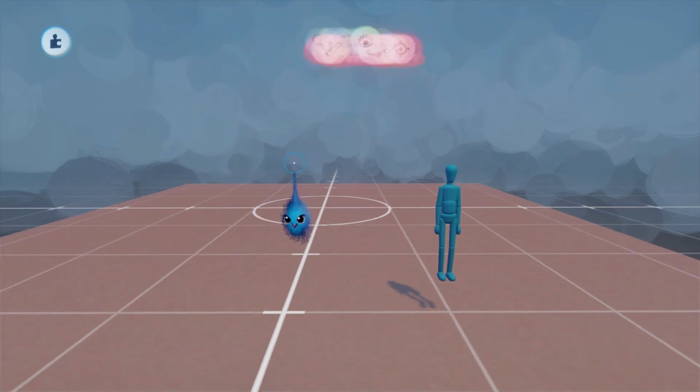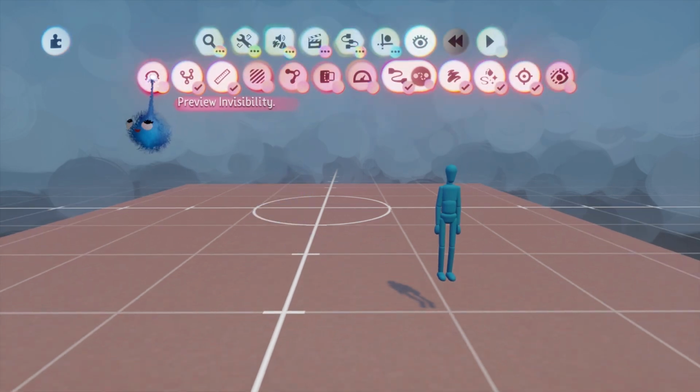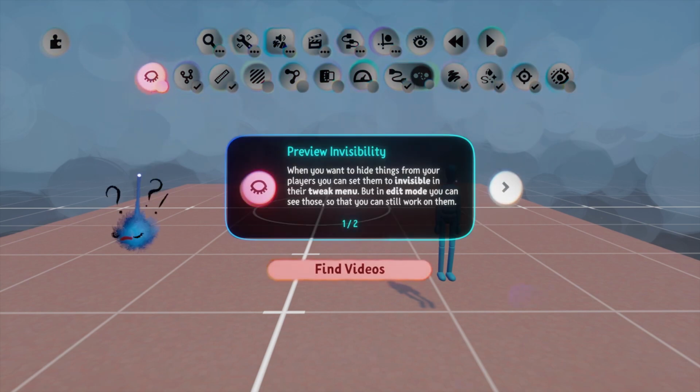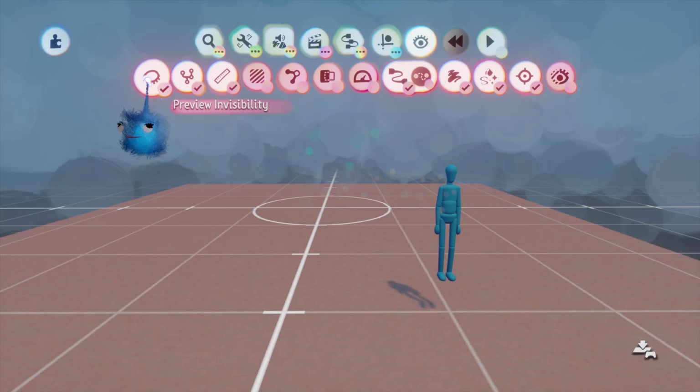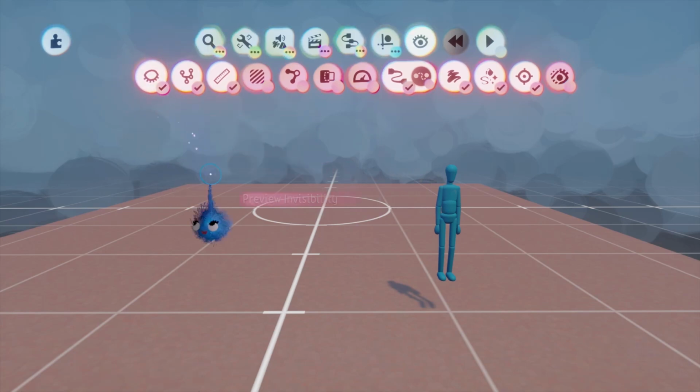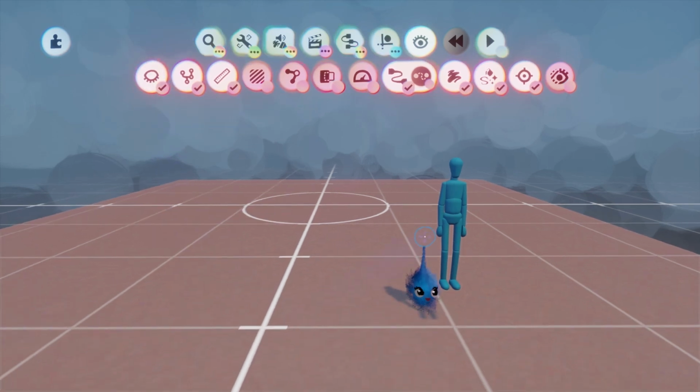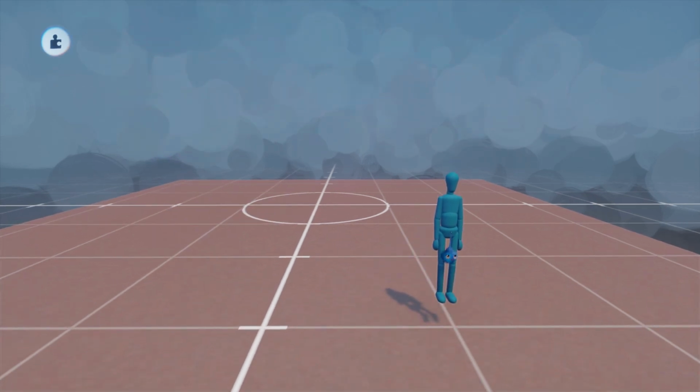Right, okay. This is how you preview invisibility, by the way. If something is invisible, powered off, if you untick that, then you can see it. It's a very strange, counterintuitive thing. So you unclick it in order to see it, which is a bit strange, but anyway.